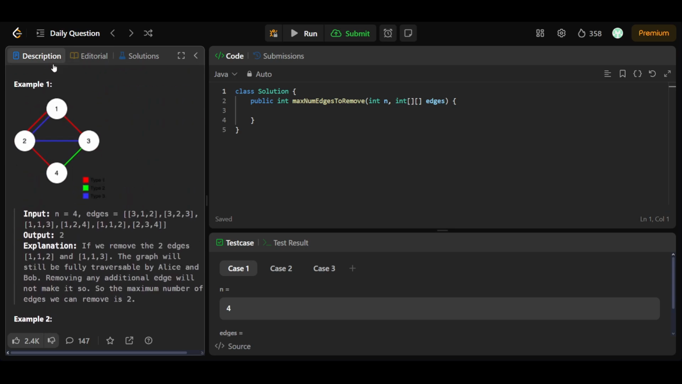For example, in this we are having this. The red color represents the edge that can be traversed by Alice. Green represents the edge that can be traversed by Bob, and blue represents the edge that can be traversed by both. So for this, what we can do is remove this edge, and we can also remove this edge, and still it will be traversable by both of them, because let's say if we are having four, Alice can go here and then reach here, then reach here. Similarly, Bob can start from 3, he can go to 4 or 3, 2, 1. So that's why the maximum number of edges that I can remove is 2.